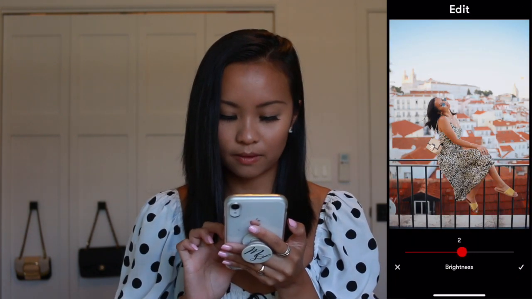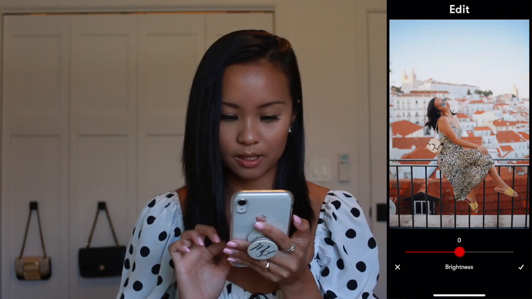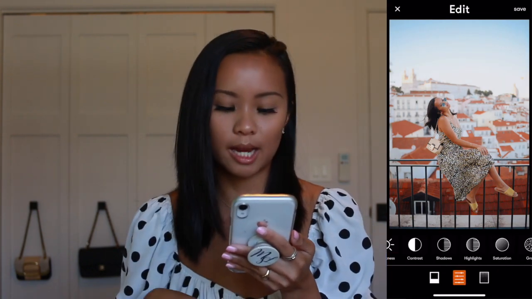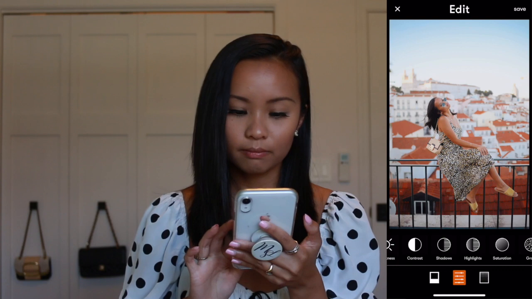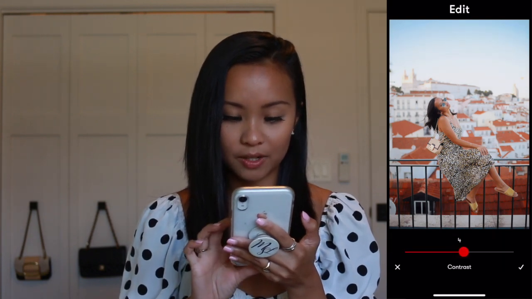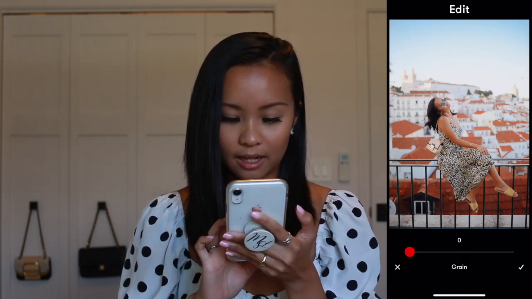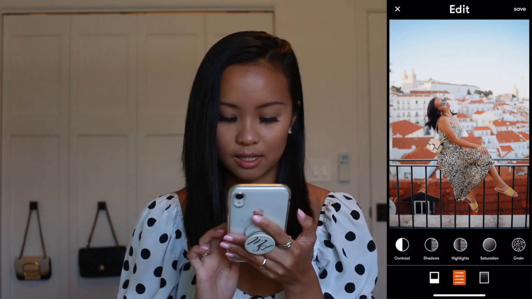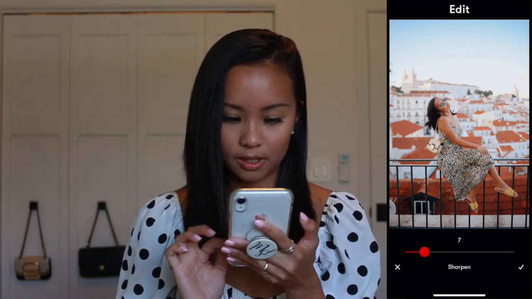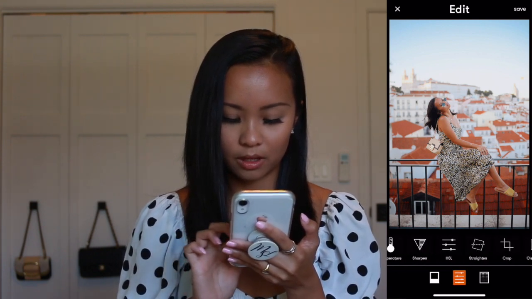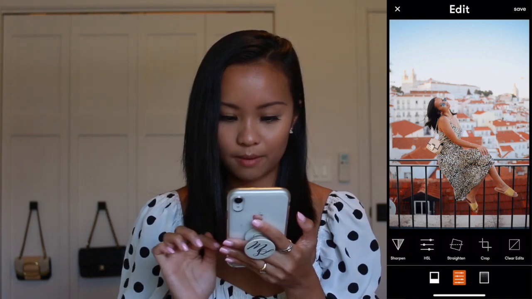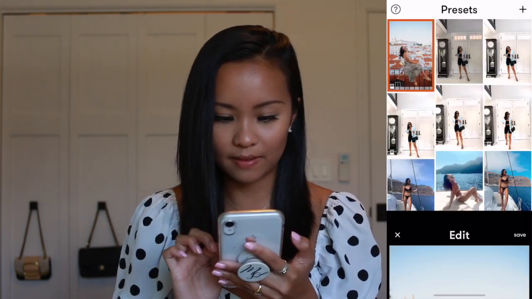Yeah, so this is kind of what I do. I just play around with it. A lot of times I put the exposure up, highlights down, shadows up. I like to turn the contrast up, saturation up, and I like to add a little bit of grain at the end. And of course, sharpen it, just so that it makes the photo look a little bit better quality. Okay, then I'm going to save that.